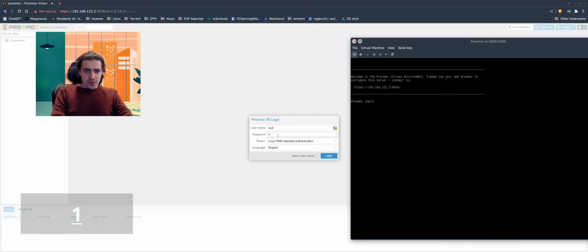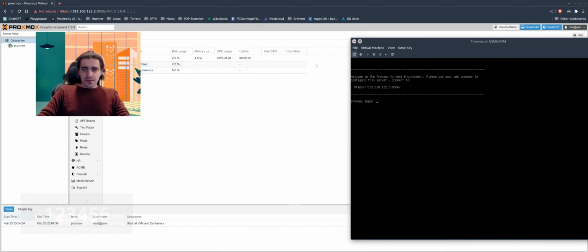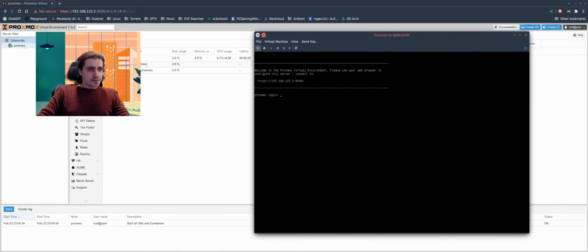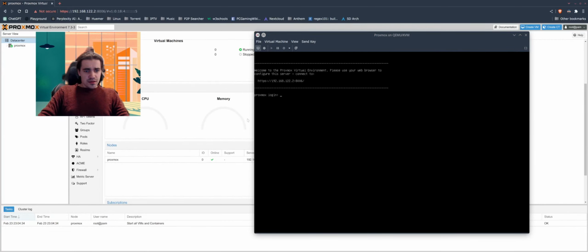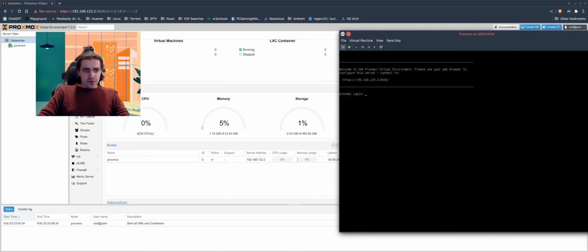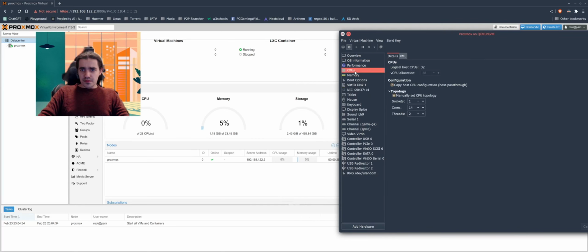I think the password was 123456. Cool. We are inside. If we check the summary, we got 28 threads, exactly 28 threads, 24 gigabytes of RAM, and 500 gigabytes of storage.